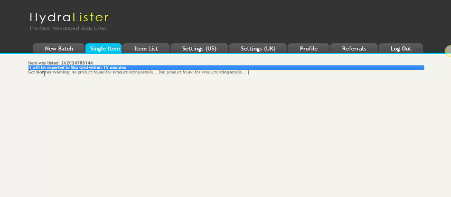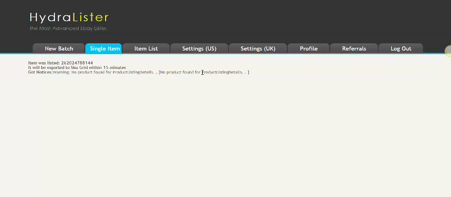If you get these warnings, it says no product found, product listing details. All this means is that the eBay catalog did not have anything matching this item, and that's okay. A majority of your items aren't going to be in the eBay catalog, so that's fine. If you want to check on the status of your item getting exported to HydraLister, just click Item List.